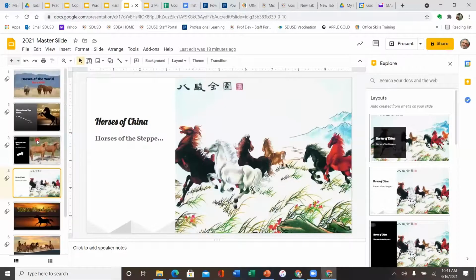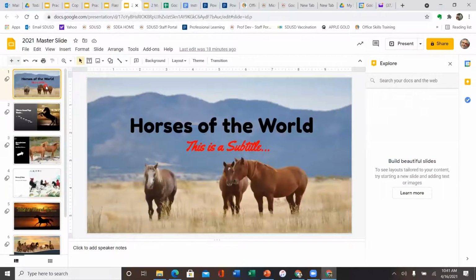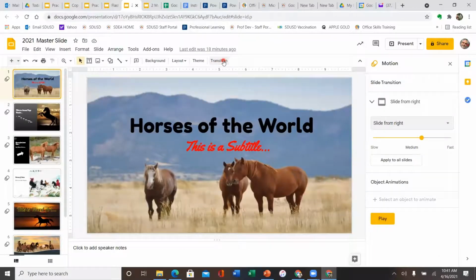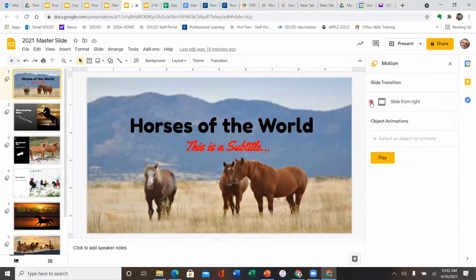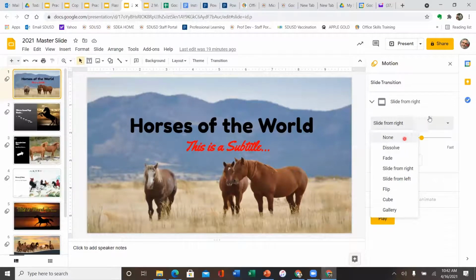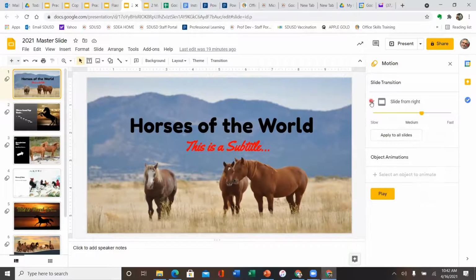But let's talk about transitions. Let's go back up to the beginning. So here's our first one. Let's get rid of Explore, make some room for us. And here's the one we haven't touched on yet, transition. All right, so you remember this first one, we had it set up to slide from right. Let's see what our options are. Slide from right, and here's all the other options. So slide from right is the one that's selected. Maybe we want it to come from the left. Maybe we want to flip, be a cube, part of a gallery. Nothing at all. But that's the one that we had set up.